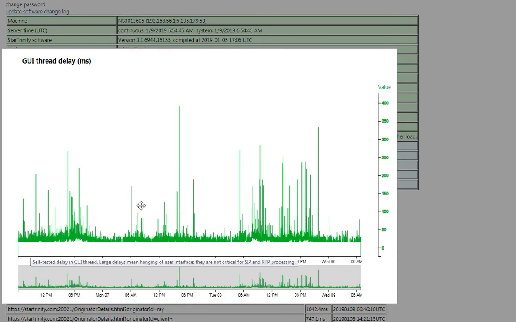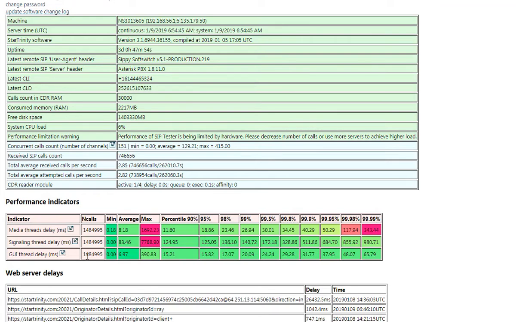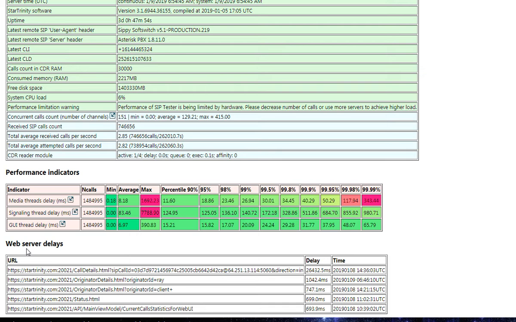This is CDR thread, GUI thread. It is GUI in SIP Tester, a different product. In SIP Tester it is the GUI thread. In the softswitch it is related to CDR. Well, we have to rename it in the display. It is actually CDR, not GUI. For GUI, there are web server delays.